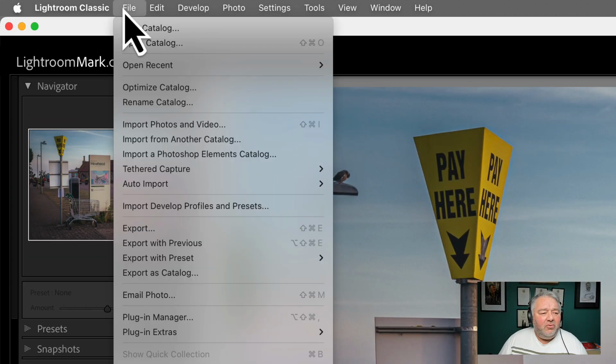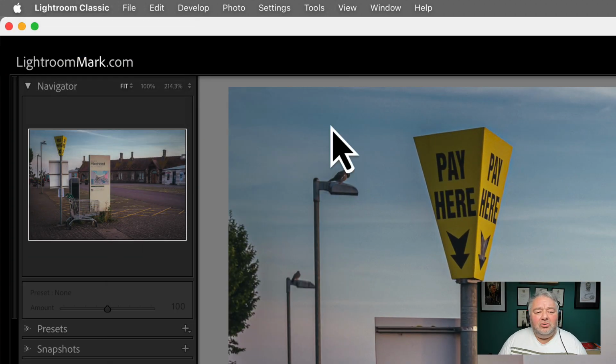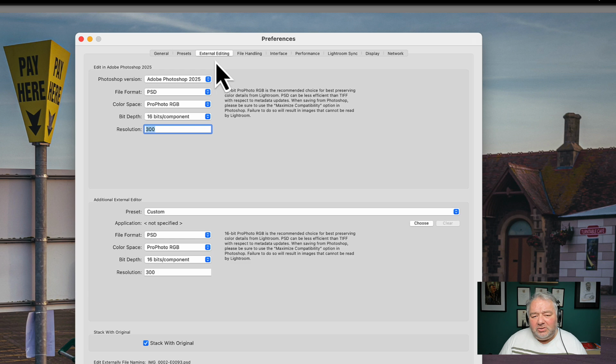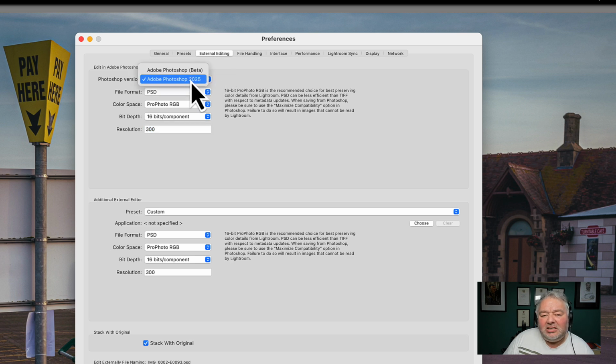Now, if you run different versions of Photoshop, historically it will open the last version of Photoshop you opened. Well, now under Preferences, so Lightroom Preferences or File and Preferences, depending on your operating system, on the second tab we've got External Editing. You can select the version of Photoshop you want it to open by default.